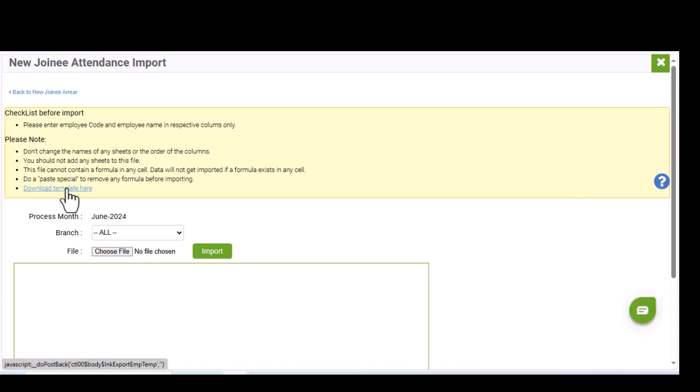Click Download Template here. Update the file and save it to the local drive. Click Choose File, select the file and click Import. The arrears will be processed in the current month's payroll for the selected employees.